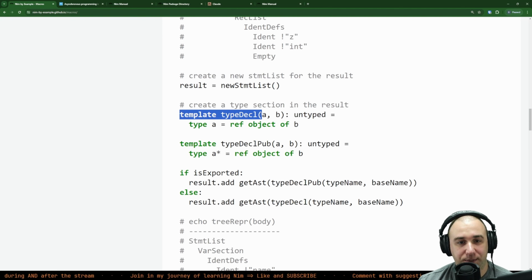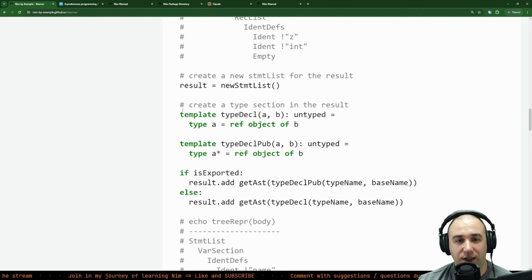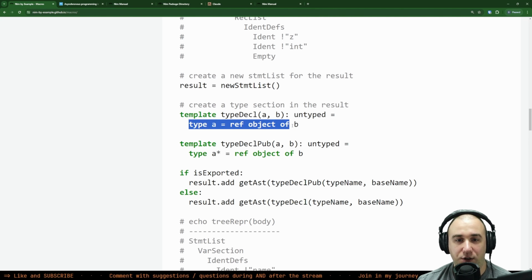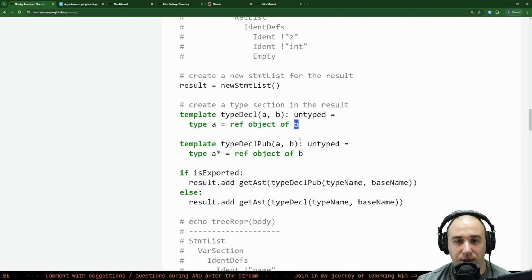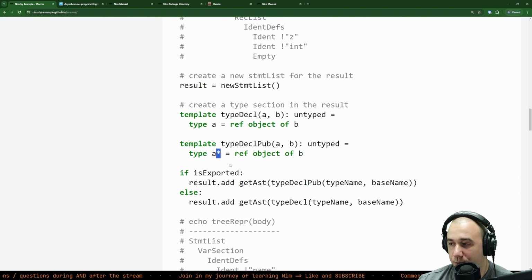Basically, we set up two templates for type declaration and public type declaration. One will return code that lets us insert or extract something like "type A is ref object of B". This is actually proper Nim. We'll just replace A with our type name and B with the type that we want to inherit from. The other is basically the same thing, just with the asterisk for exporting it.